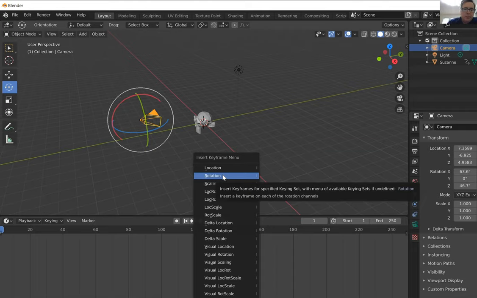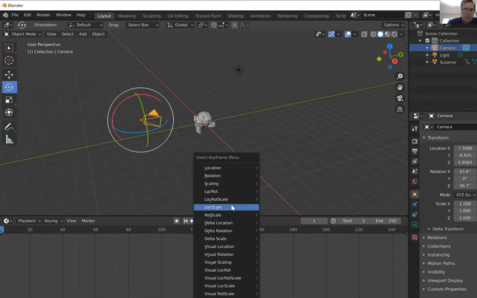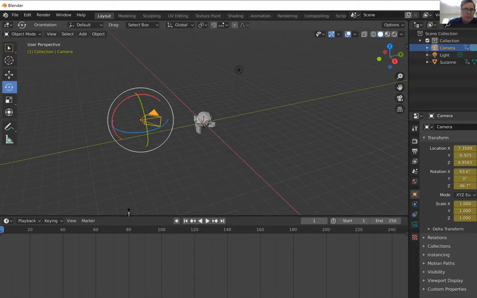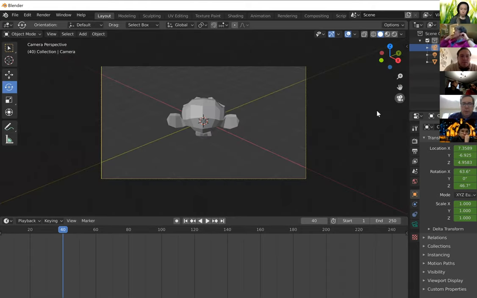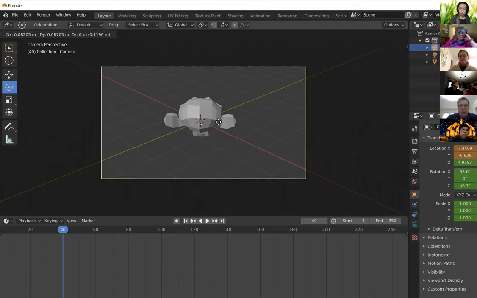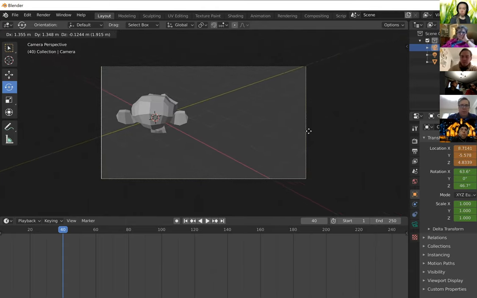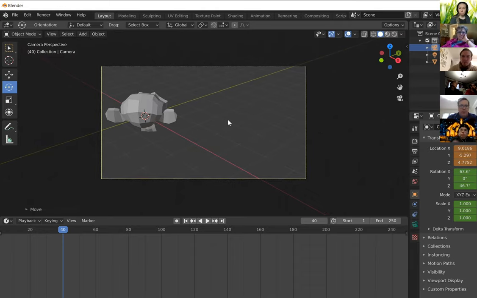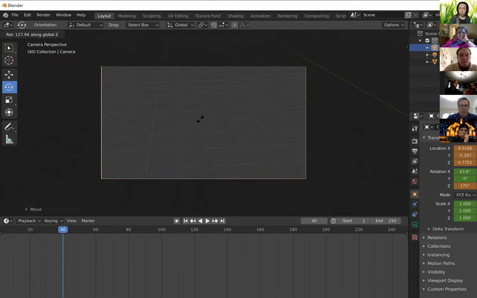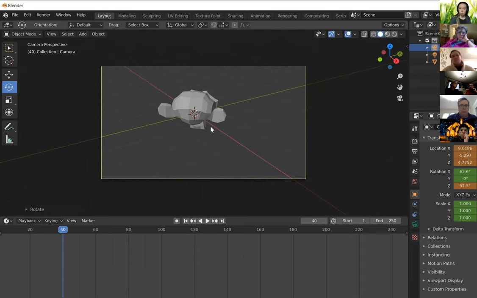Just hit location, rotation, scale, and then you change the current frame to, I don't know, 40, and hit tab. So now we're on frame 40, and go back into the camera view. And now we're going to move the camera around. It looks like the camera is selected. So you hit the G key and you can pan it all the way over to the right like that. And then you can hit the R key and the Z key and go like that to rotate the camera.